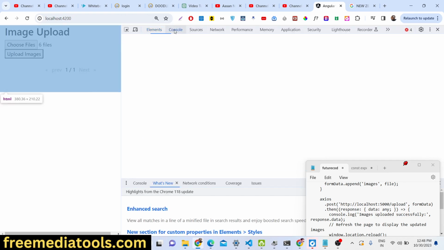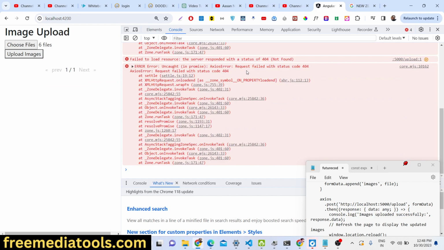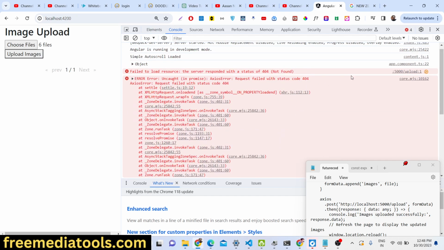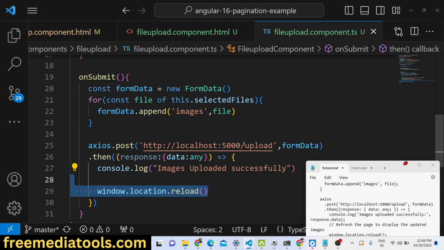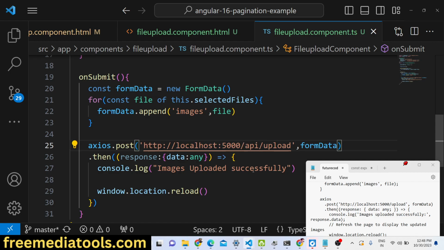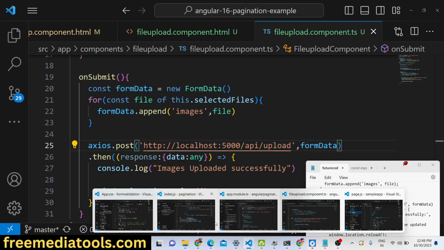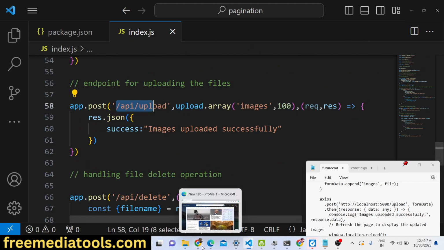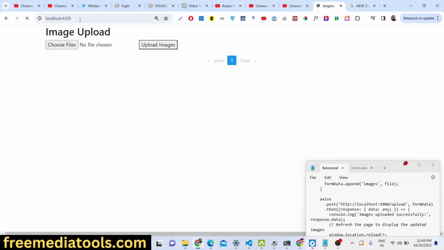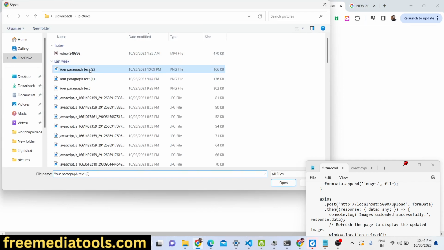Let me see what is the error. Axios error, request failed with status code. Okay, I think I made a mistake, guys. This needs to be /api/upload, because if you see inside our backend server, we have made this request /api/upload. So just make this modification, select your files.